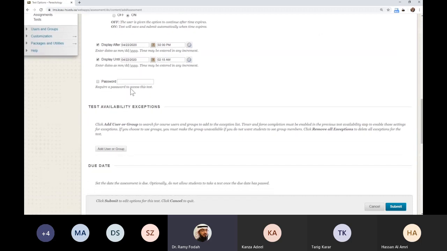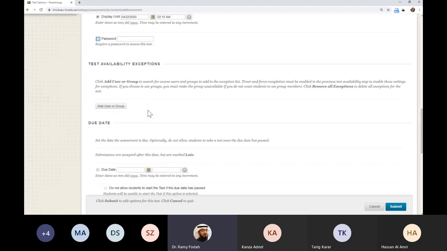As I mentioned yesterday, you can use a password for makeup examination. For example, if you have 2 or 3 or 5 students who did not attend the exam and they have a valid justification and you want to do a makeup examination for them, then you can do the same settings, but you create a password for that test and share it with only these 5 students. Therefore only those 5 students with the password can enter the exam, and their colleagues cannot enter the exam because they don't have the password. So this is something we can utilize for makeup examination.